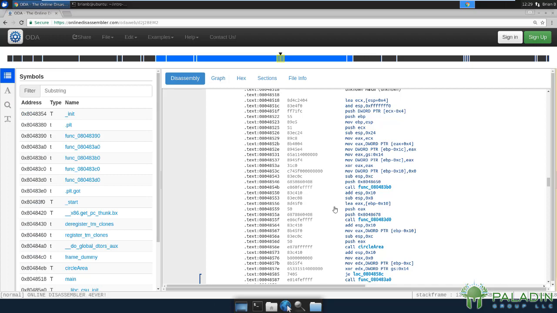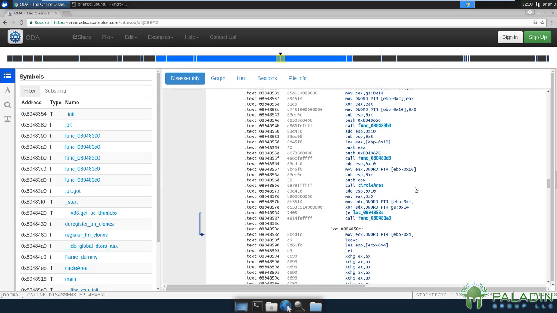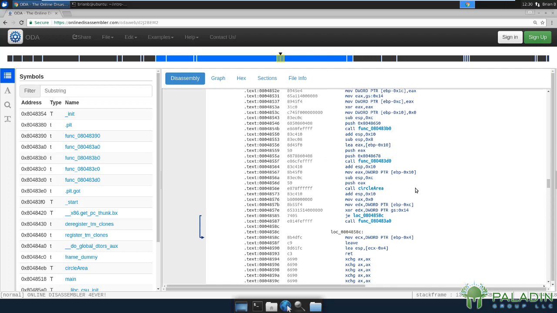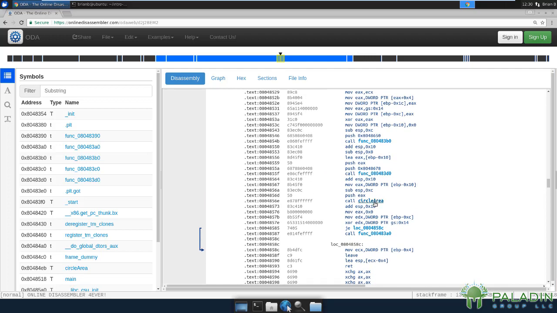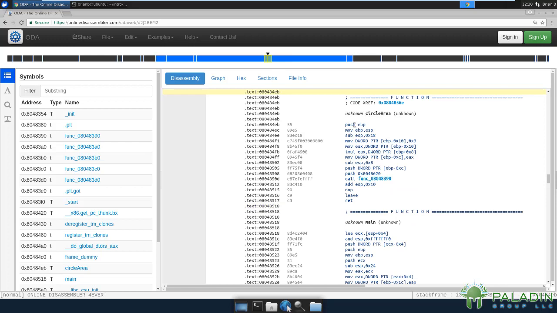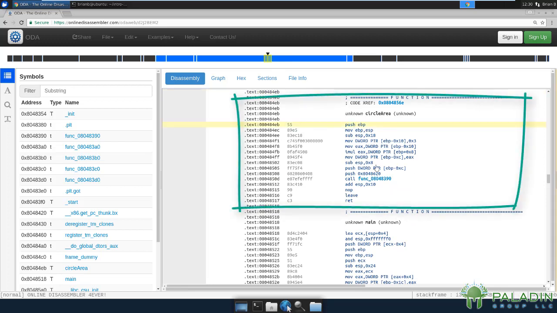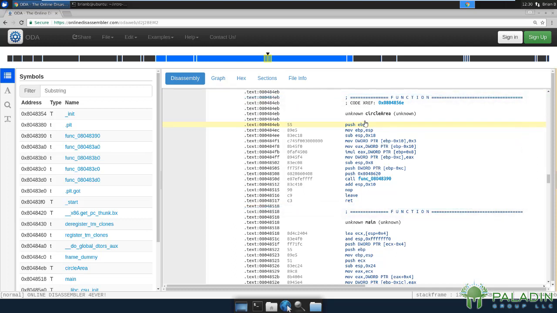And let's look at the code for circle area. I can click on circle area, which is very nice. You can see it says call circle area, and I can click on that and it will jump immediately to circle area. So now let's look at the actual code for the function circle area.